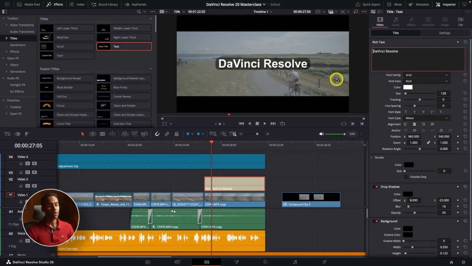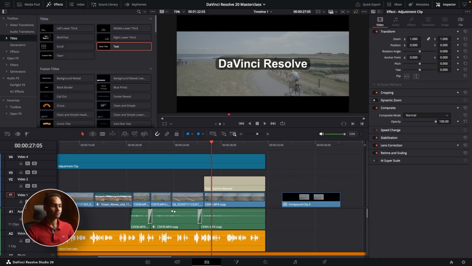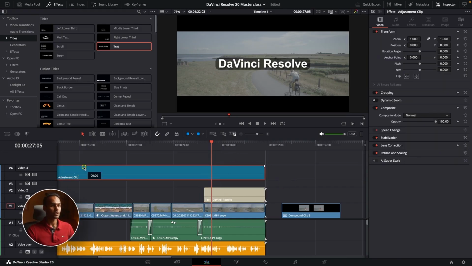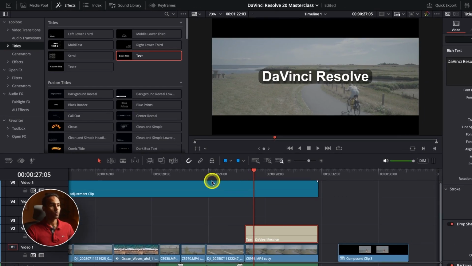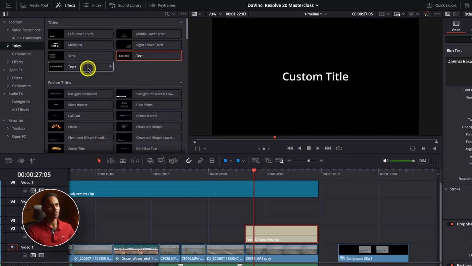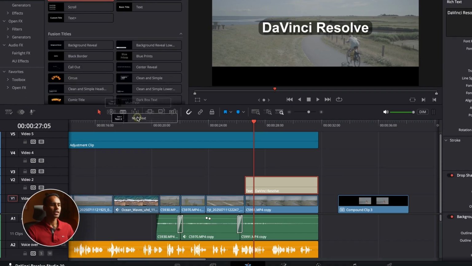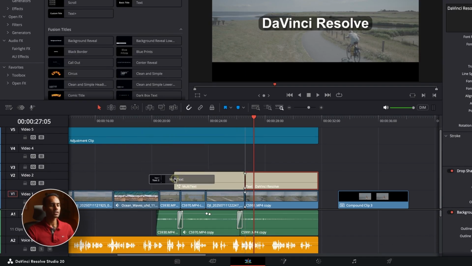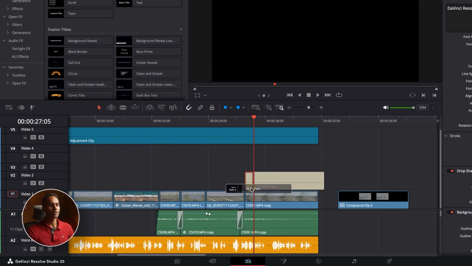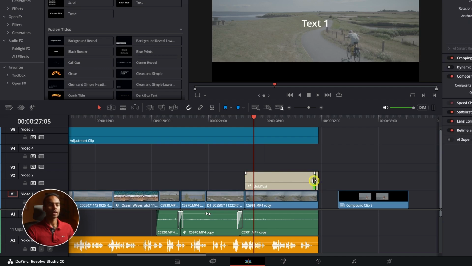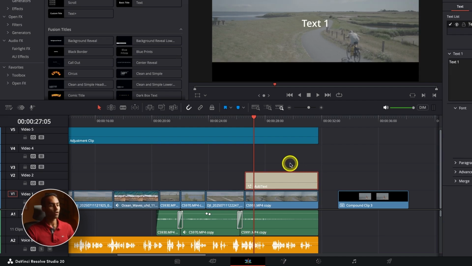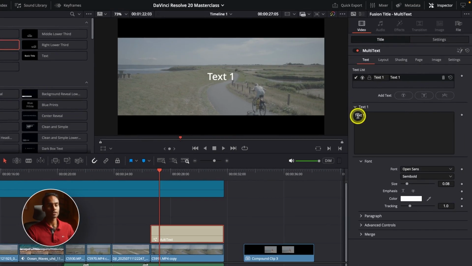So now what DaVinci Resolve has done is that here in this basic text, you can do multiple texts in one box. So let's just click it out. This is really cool, and I use it in a lot of reels, in a lot of YouTube videos. So here you can do, say, DaVinci Resolve.